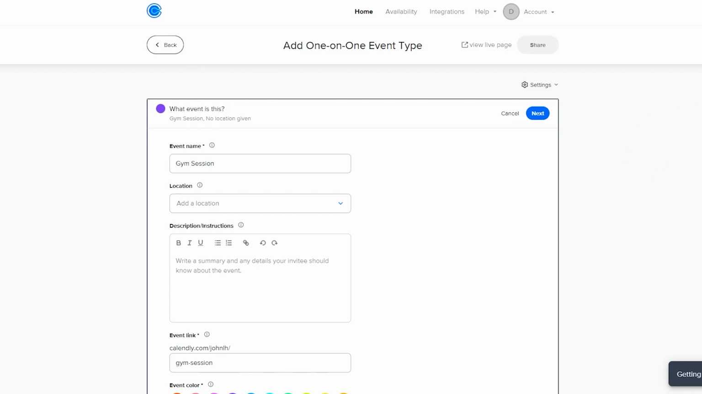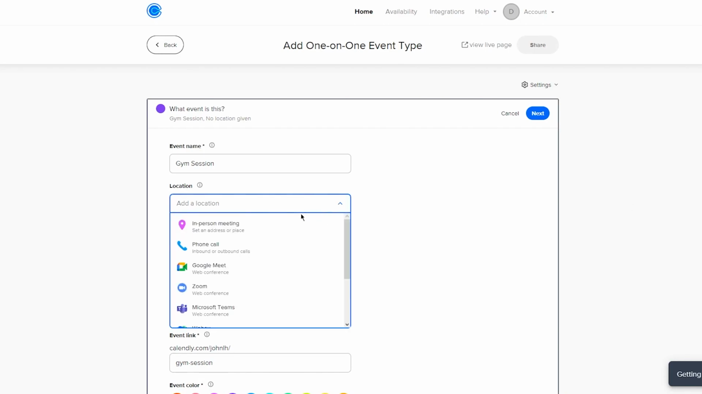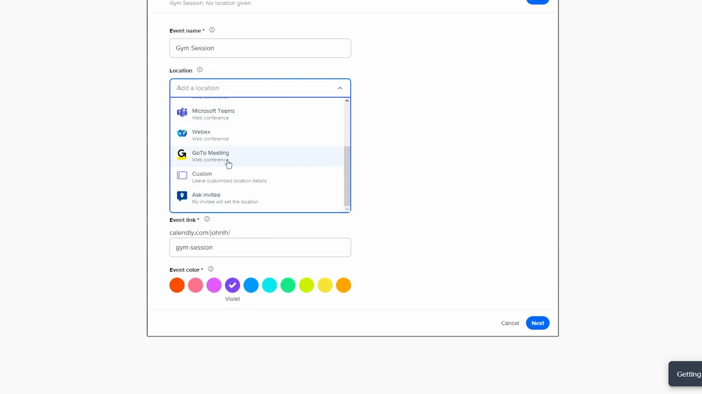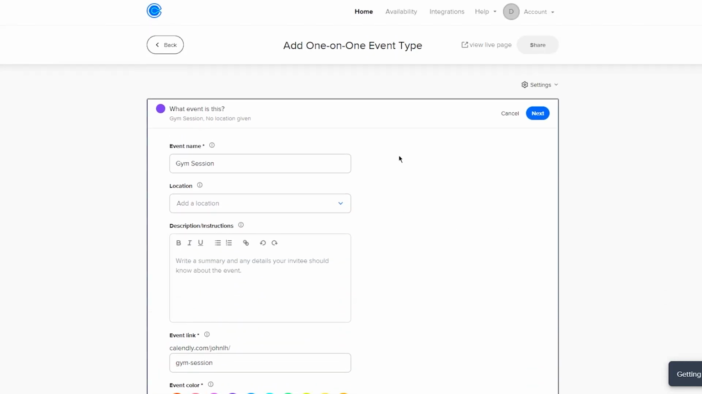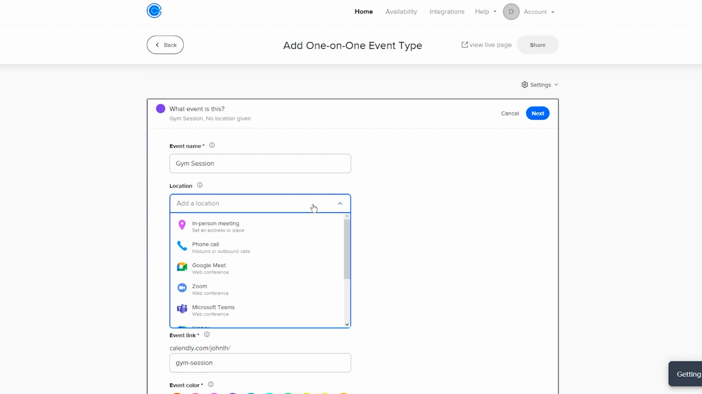So keep a good event name, and once a good event name is in, you're going to go to location. And in location, obviously, you can see all this stuff. So you have in-person meeting, you have phone calls, Google Meet, you have Zoom, Microsoft Teams, WebEx, GoToMeeting, custom, ask invitee, and all this stuff. I'm gonna just choose something random right now, but we all know that in-person meetings are face-to-face personal meetings where you're gonna meet each other, shake hands, talk, sit down, have coffee, whatever. Then you have a phone call meeting.